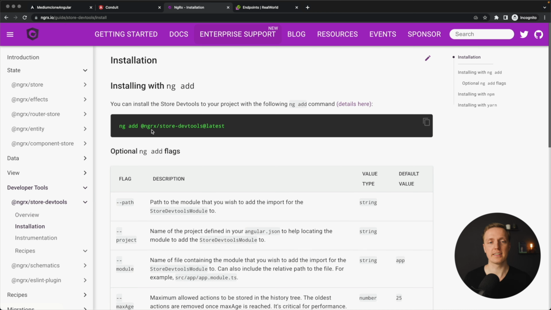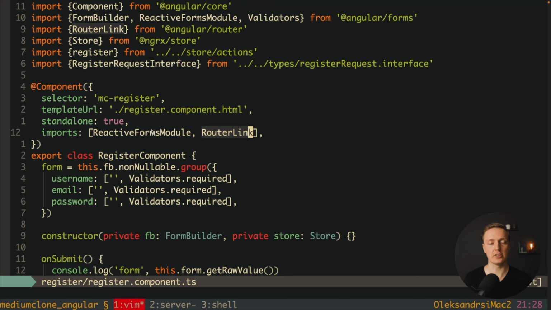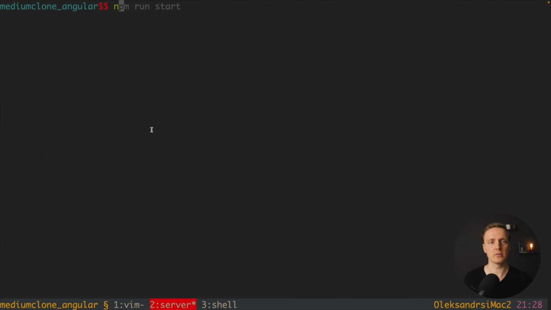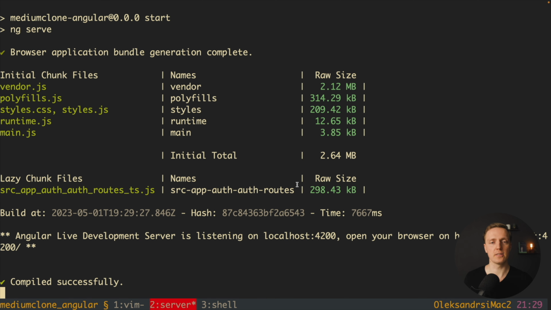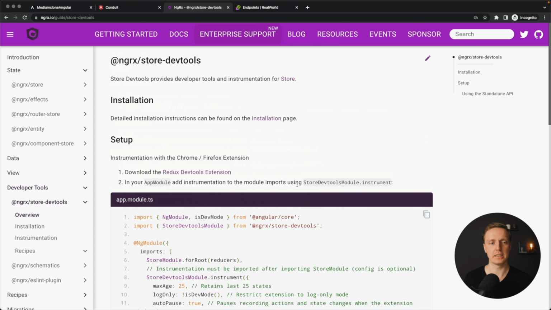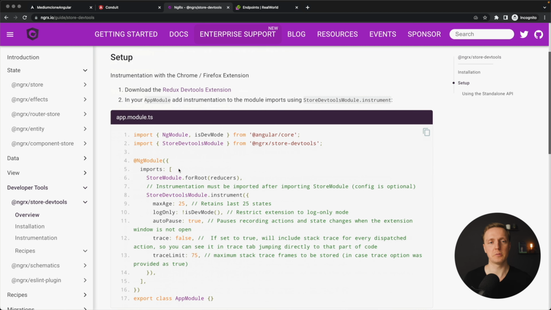This is exactly what we want to install. As you can see here is the installation line, this is just an additional library. So here I want to write npm install NgRx Store Devtools. Now our package is successfully installed, so let's look in the documentation. Here inside Store Devtools we have a setup that we need.